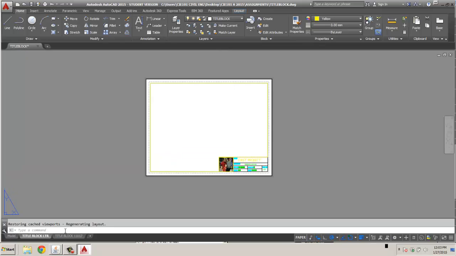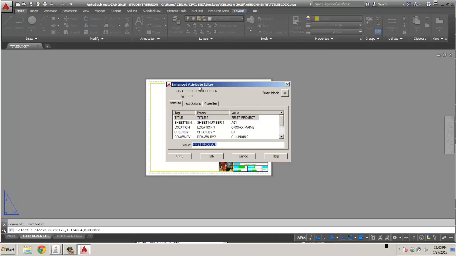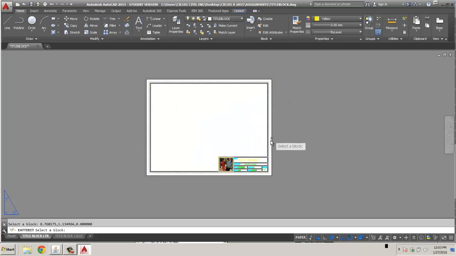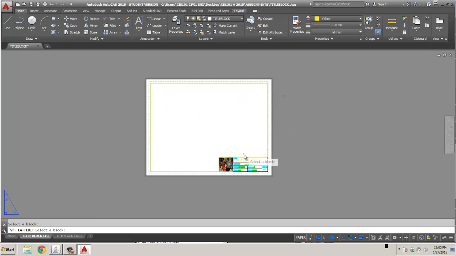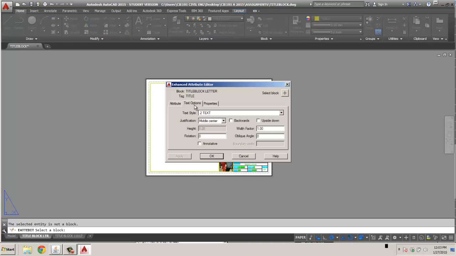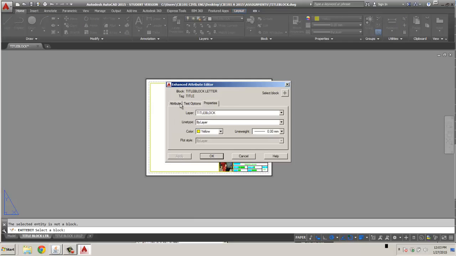Okay, so it's a little more than we did in the lab. We'll finish this up next time, but if you need some practice and you want to redo yours to make sure it works, and that you can click on these, if I double click on that, it should bring up the enhanced attribute editor. And mine seems to work. You can actually change the text options on the fly if you want to, and the properties.